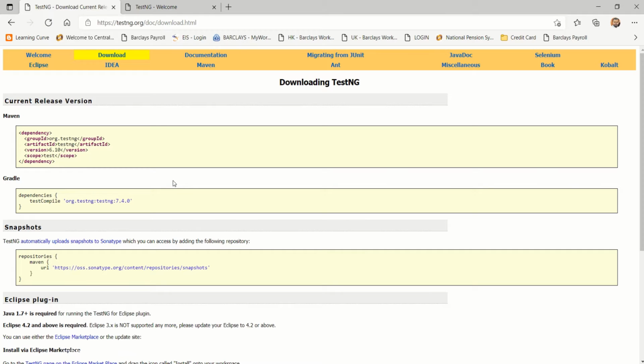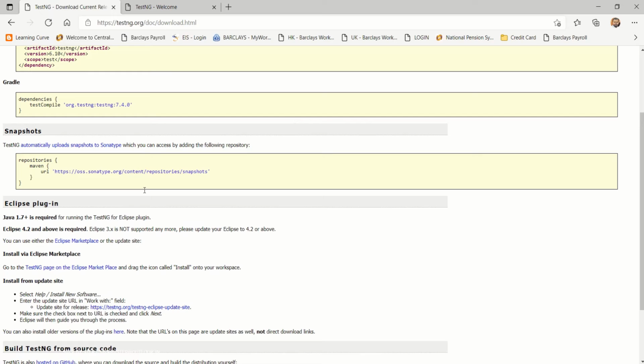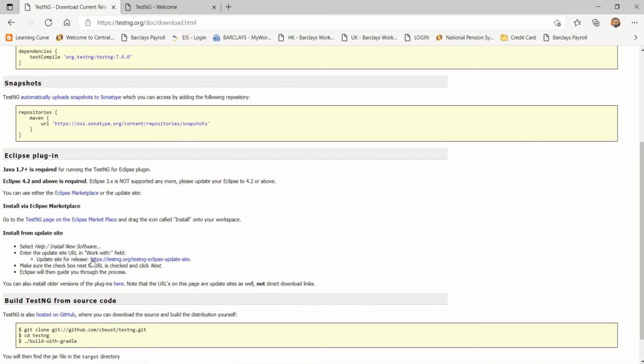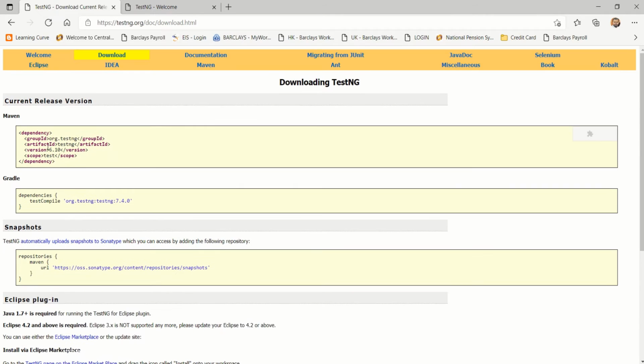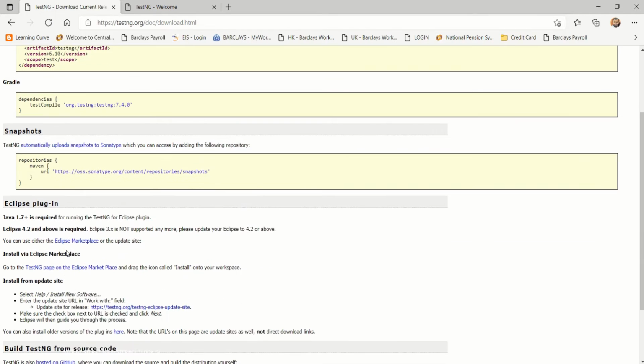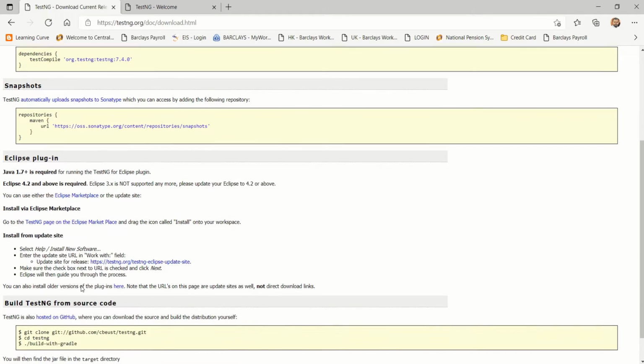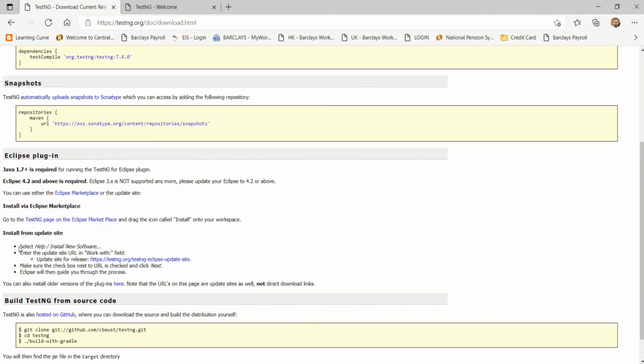Okay, so here if you see on the download page, to configure the TestNG you can configure it using the Maven project itself by adding this dependency. But I wanted to configure the TestNG in Eclipse itself. So what I'll do, the steps are also mentioned here. So how to configure it? You just need to select Help and Install New Software. So we already did that in our Eclipse.